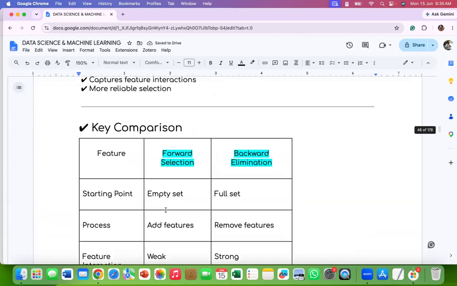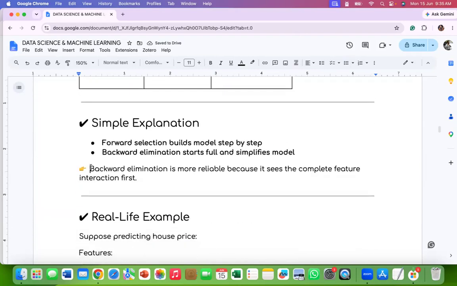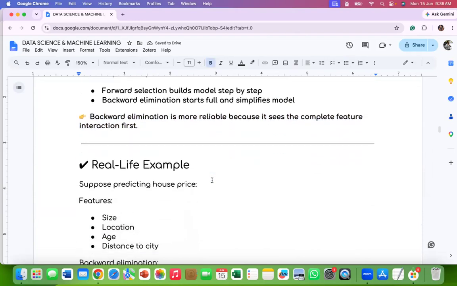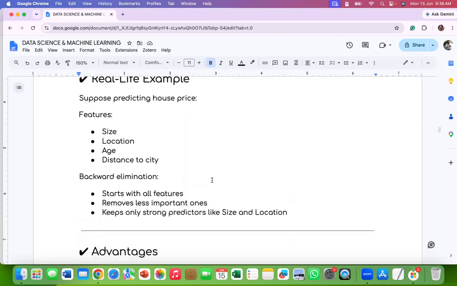अब ये सबसे हमें समझ में आ गया कि backward elimination is the more reliable because it sees the complete feature interaction first. Real life example की बात करें तो suppose we want to predict the house price. Features are size, location, age, distance to city. Right. We start with all of them. Then we remove unimportant or less important features like age. We keep only the strong predictors like size and location.